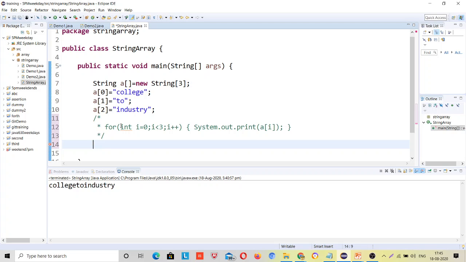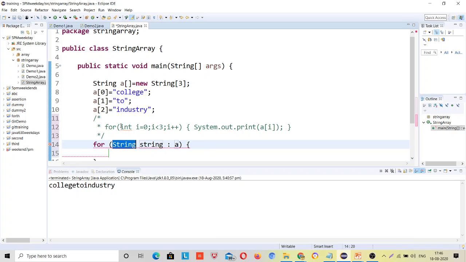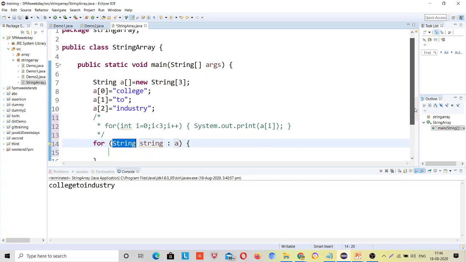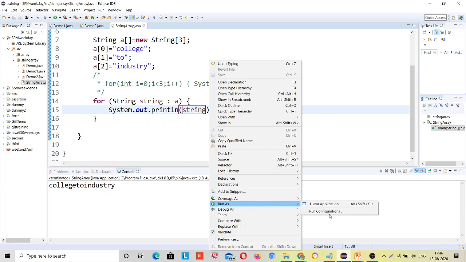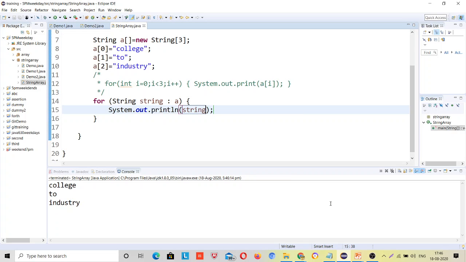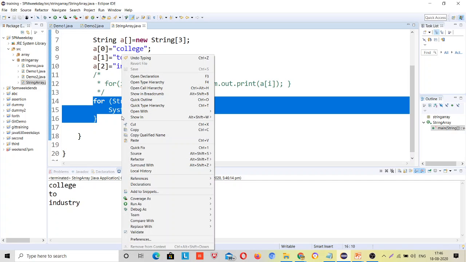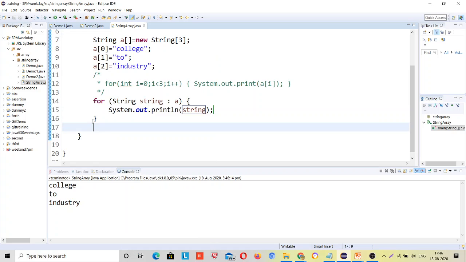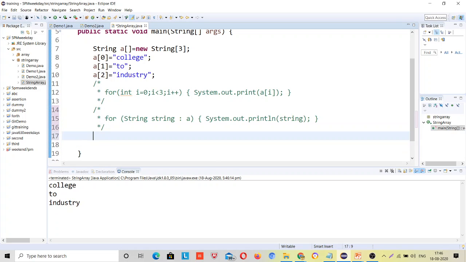And what is the shortcut for it? For e, Control Space, for each, Enter, and it will create the for-each loop, right? Just type sys out, this is a variable string, and it will print college to industry, right? But what if you want to do it on your own, without using the shortcut? This is the power of the Eclipse IDE, but you should know everything in detail.